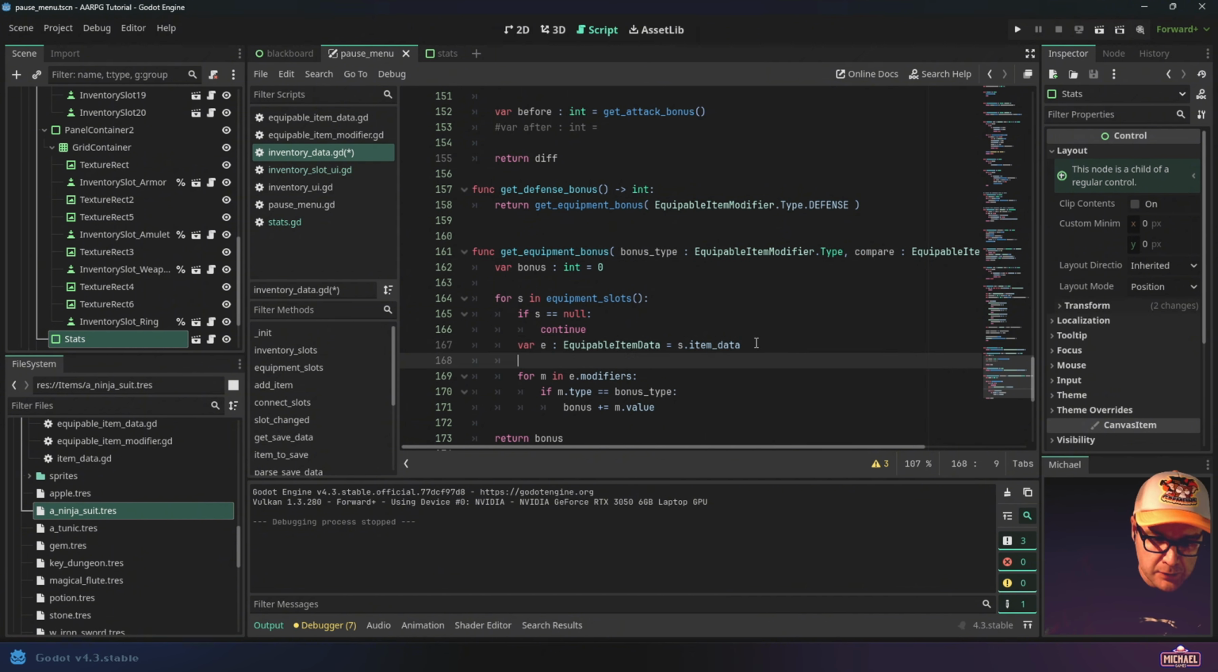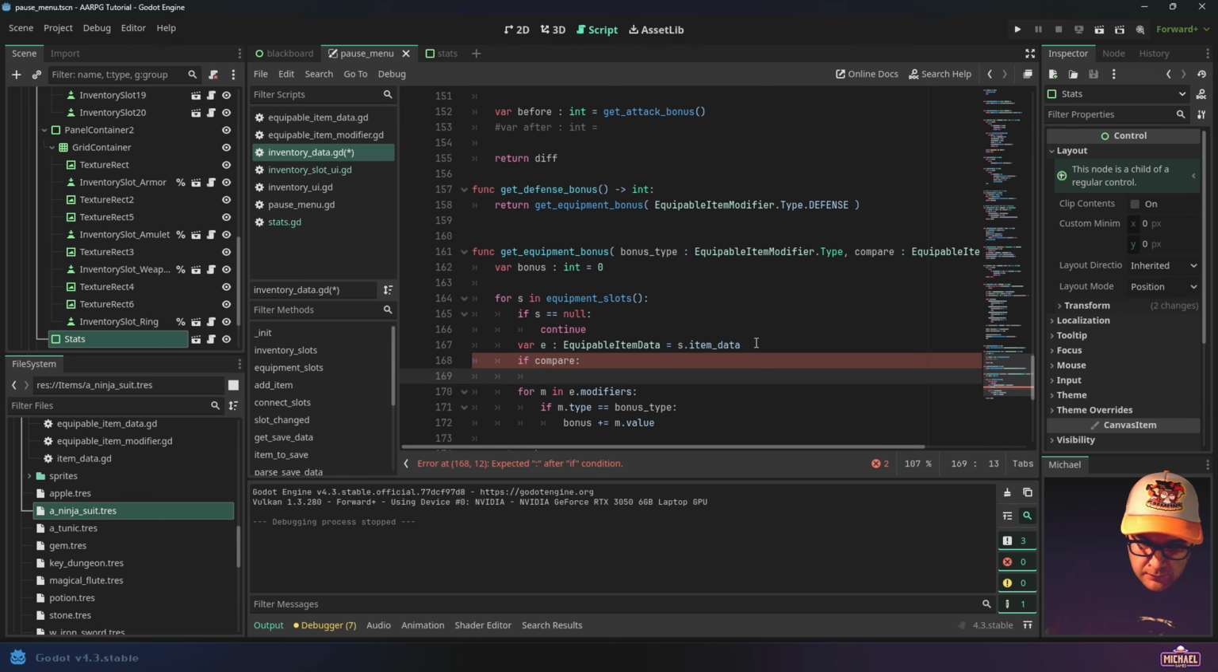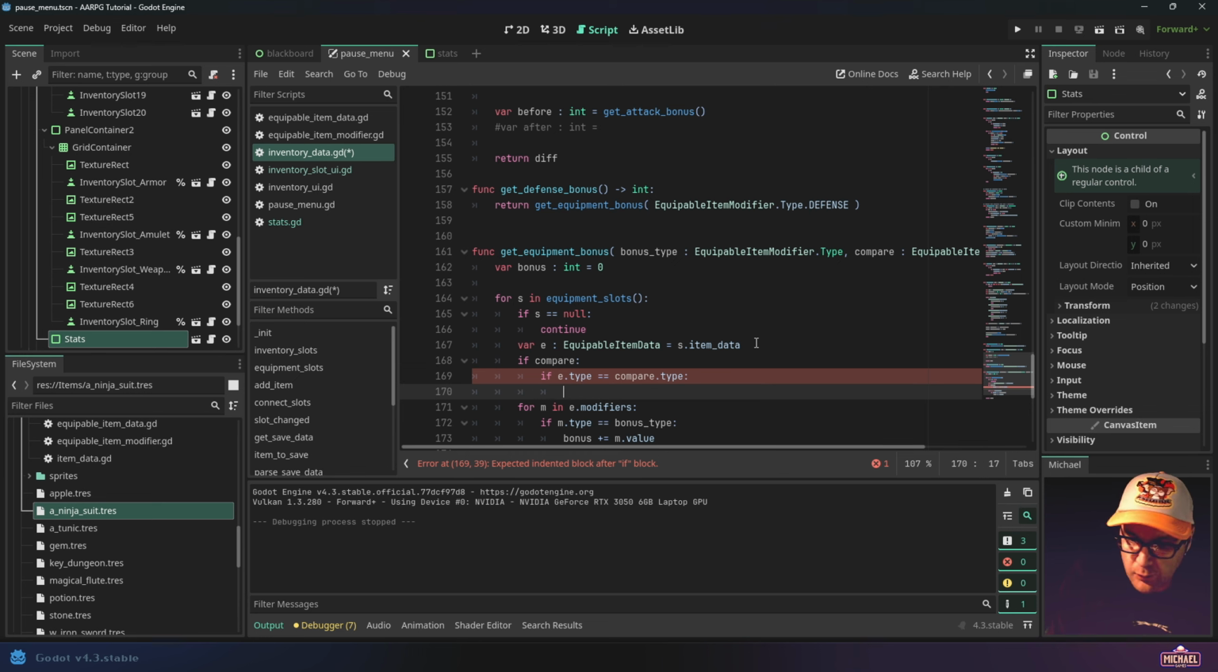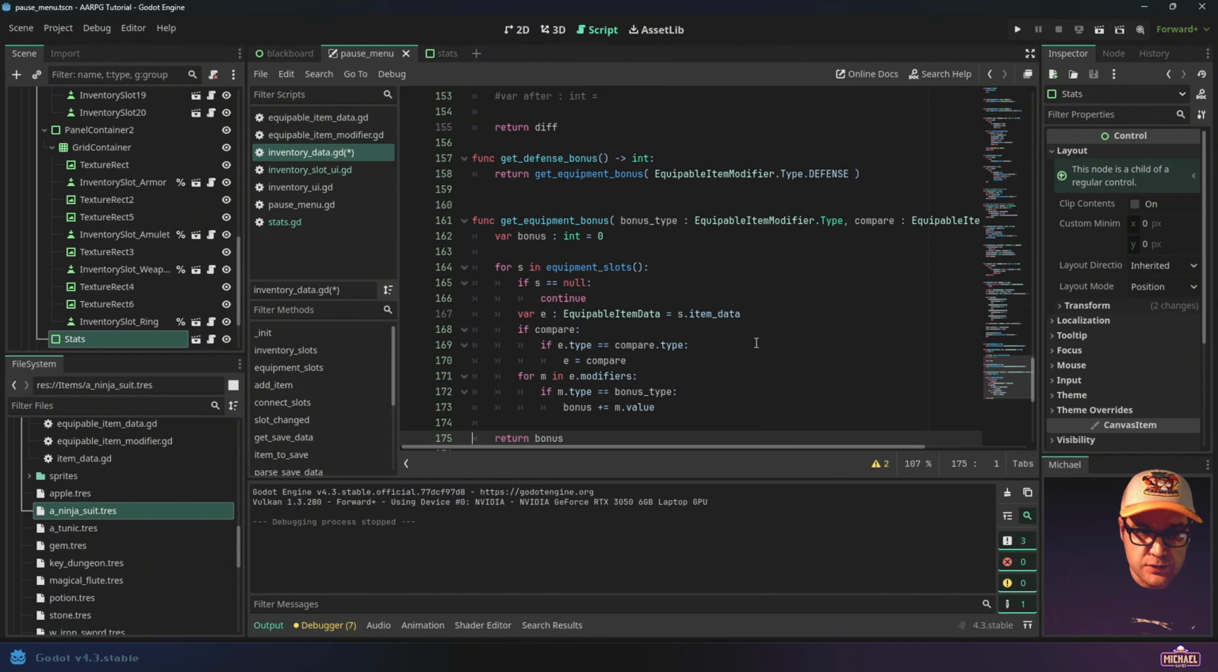So here's what we'll do. We'll say, first of all, do we have a compare item? So if compare, right? That's the same as saying if compare does not equal null or something like that. So if compare, then we'll check, is the equipment type, e.type, equal to the compare.type? So that's going to tell us if they're the same. And if they're the same type of equipment, we know we can only have one of each equipped. Then we'll just say e equals compare, and then we'll just continue on as usual. All right. So I'm going to go ahead and save that.